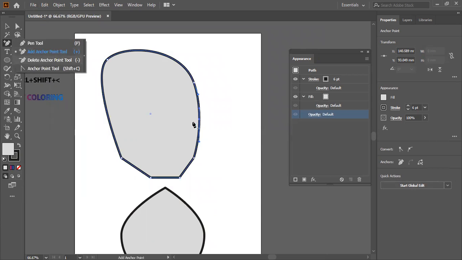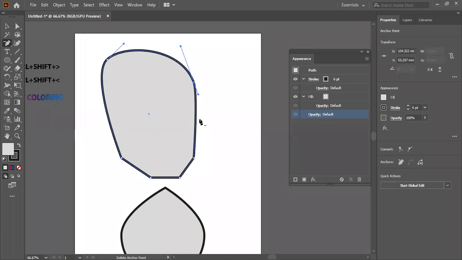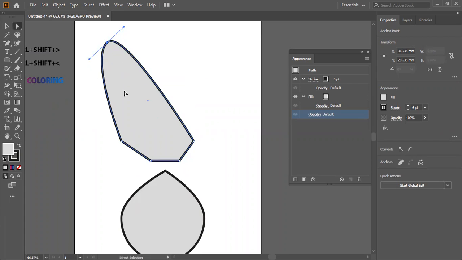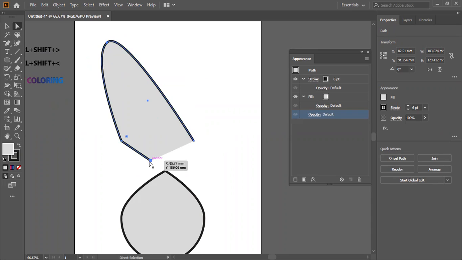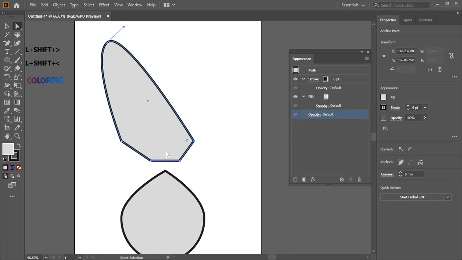Now remember, deleting and removing are quite different when it comes to anchor points. So this one is delete. If I just do a normal click here, I'm deleting the anchor point. Fine. But what if I select this point and press my delete key? That is removing. I have removed the path also. Because of that point only, these two were joined.